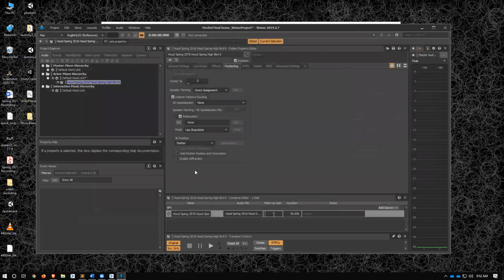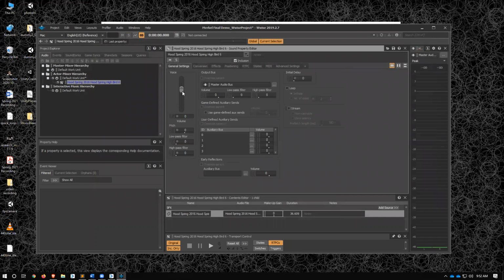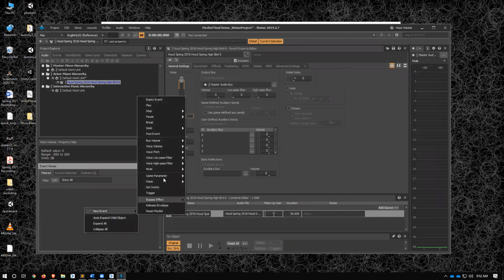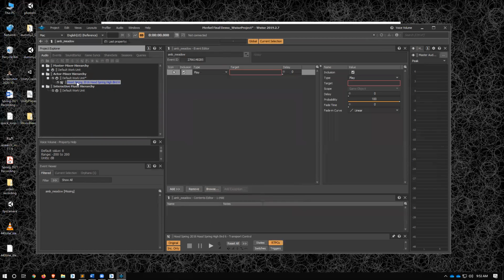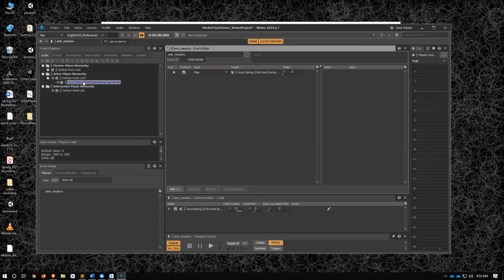Yeah, that works. I want to gain it up a little bit because it's a little quiet, but I'll create an event called play, and we'll call it ambience. So let's do this: amb underscore meadow, for ambience in the meadow. And we want to add the spring, this one in here.